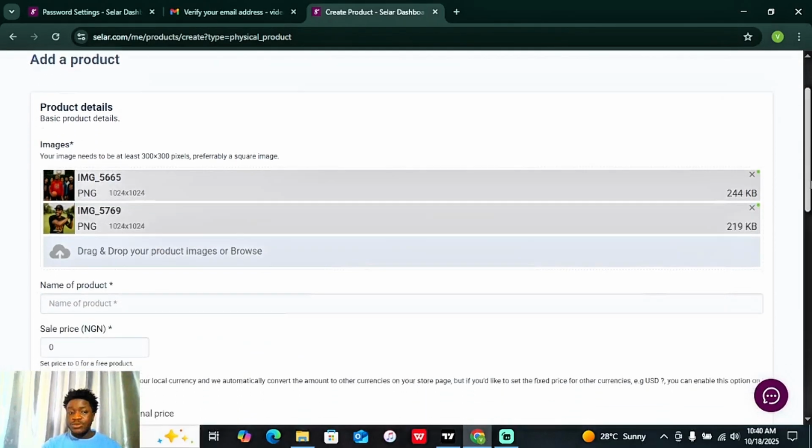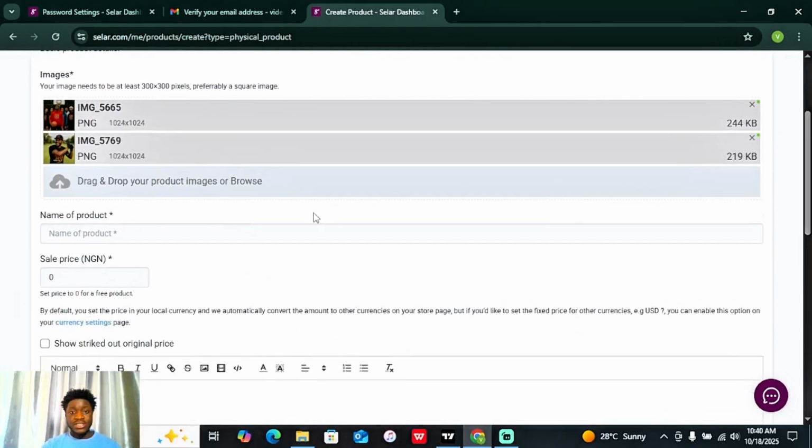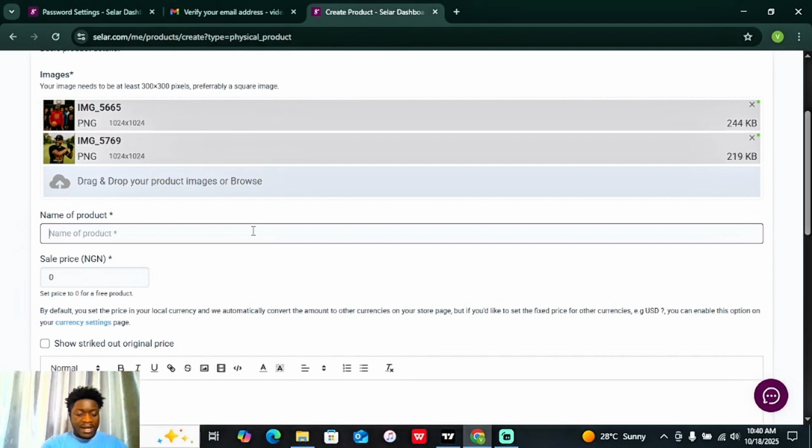Good. Now the next thing you want to do is the name of the product itself. I'm going to come here and say Kid Cares Mesh line. You want to insert the name of whatever physical product you want to sell. If it's a book, you want to insert the name of the book. If it's going to be clothes or whatever it might be, you want to insert it over here.